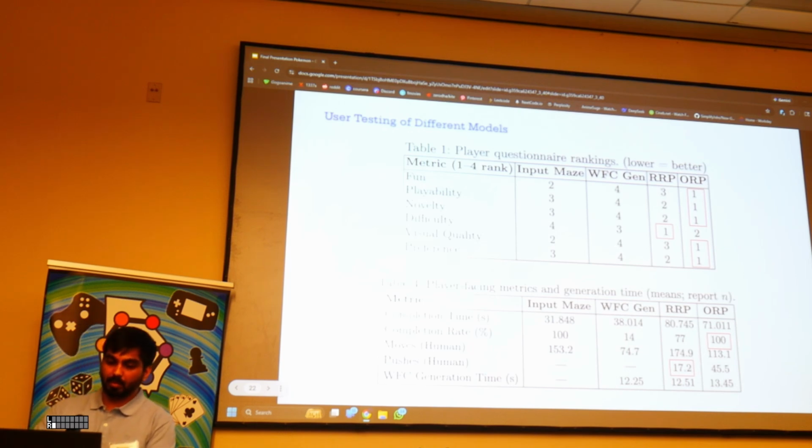Now looking at the player-facing metrics, ORP achieves a 100% completion rate while vanilla WFC drops to 14%. That's a massive difference in solvability. RRP and ORP both increase completion time and total moves compared to the input map, meaning that they successfully add complexity, but ORP strikes a better balance, challenging but still fully completable.